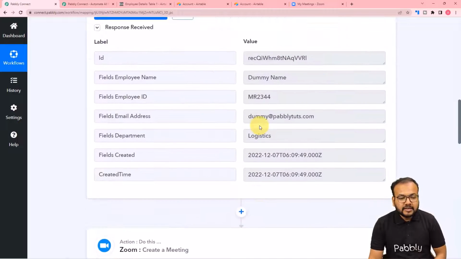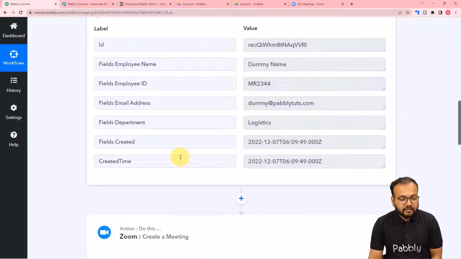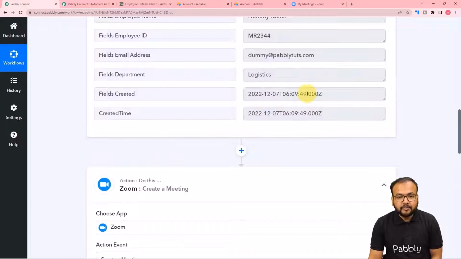Okay, and here you can see in this first step, the trigger step, we have received the date and time of the creation of the field like this. Okay, so we can use this date and time, but we have to change this date and time. Okay, so we do not want to create an instant meeting. We want that when I enter the details here in Airtable, one day after that date, the meeting should be created, should be scheduled. So we are going to add one more day to this date, and we are going to keep the time as it is, and the meeting will be scheduled according to that date.